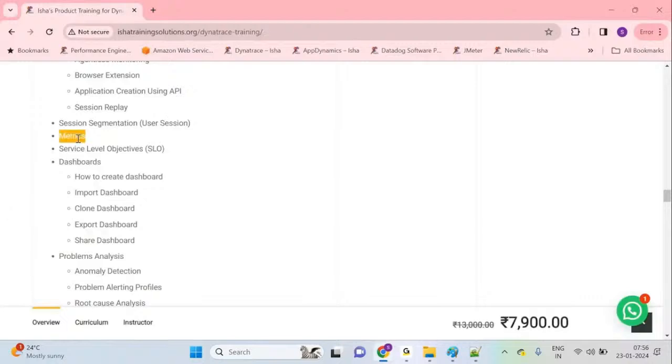Metrics, an important thing. They introduced a tab called metrics, and inside that they started displaying what all the different metrics are that are available in Dynatrace. They have a separate tab. Inside the metrics tab, they provide that metrics list.